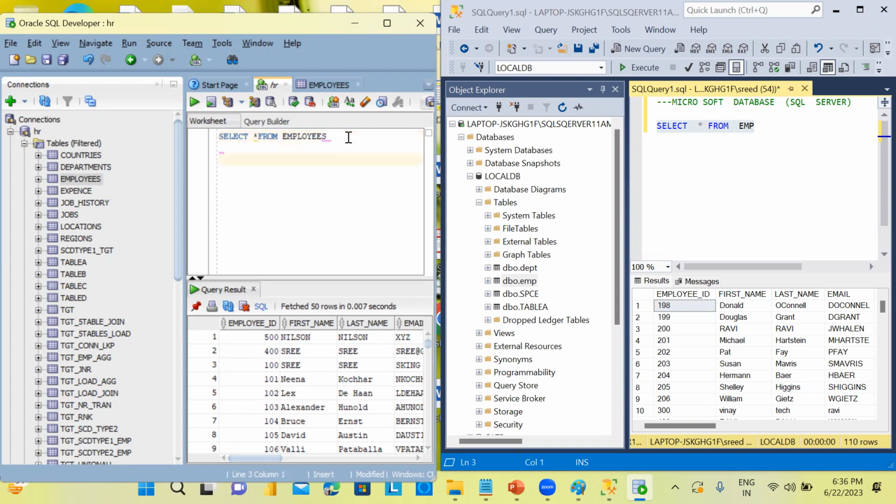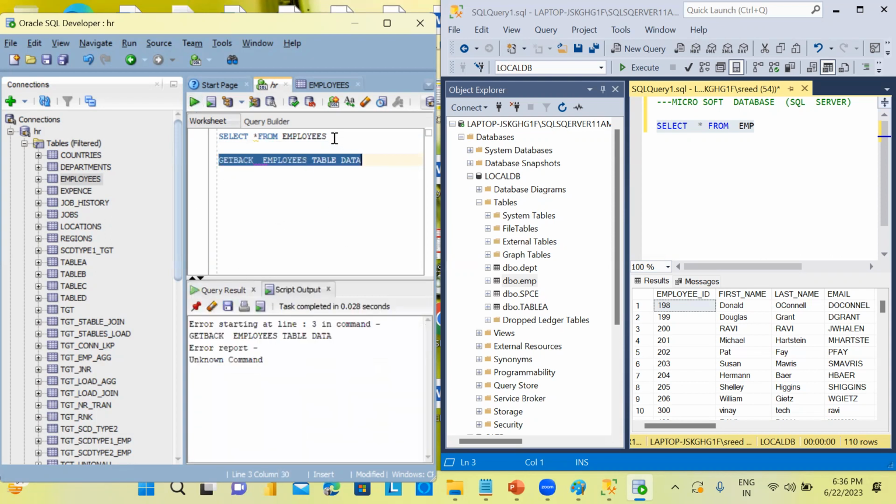If we write it like this, get back employee table data, it can't understand. See here, if I write like this, it is not going to understand what we are saying. Must and should, for the business, we have to convert this business logic into pure SQL format. That is what we require, the SQL part.